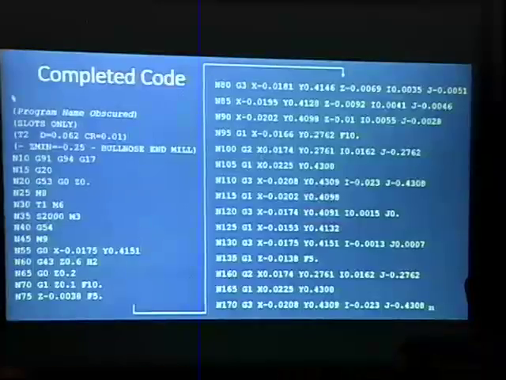Okay? So here's what it actually ends up looking like. This is like 30 lines of code out of a 6,800 line long program that machines something about 1.5 inches in diameter.